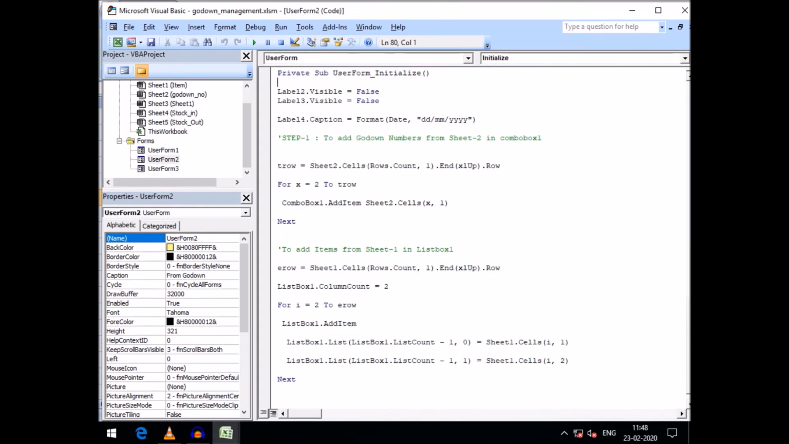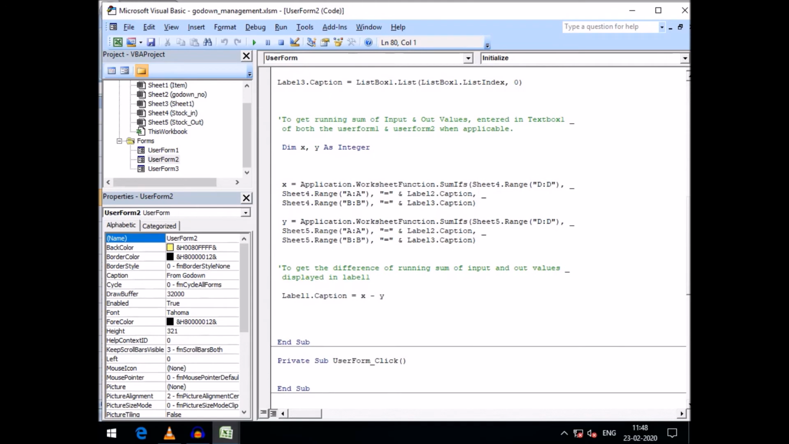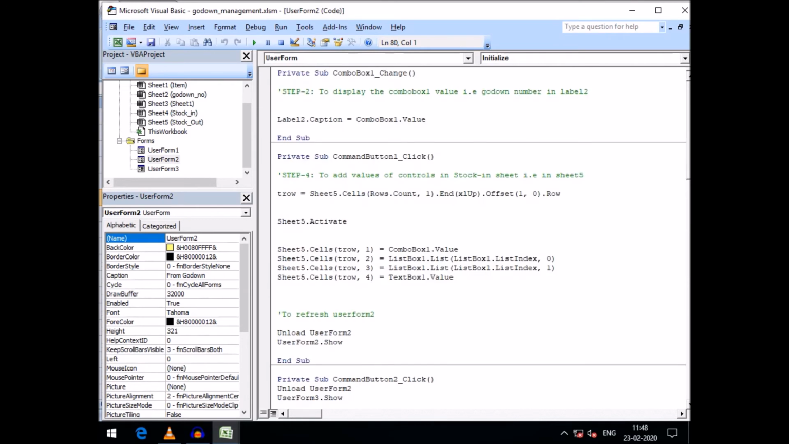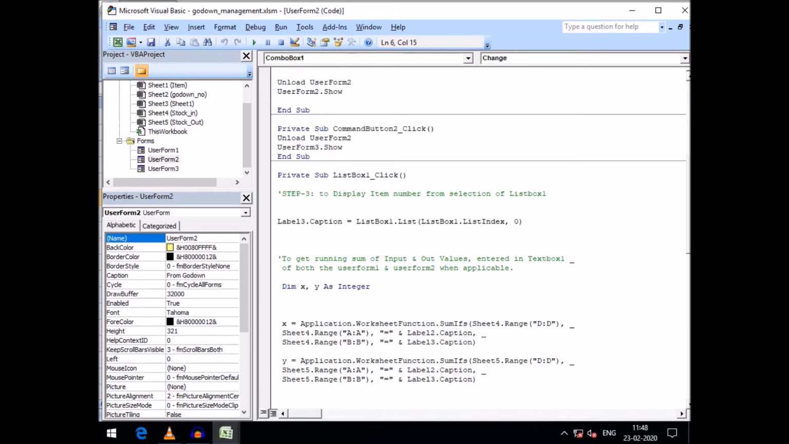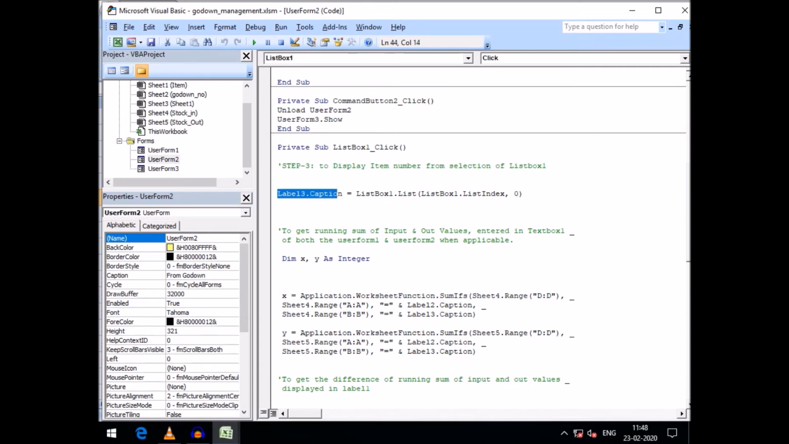And the second step, step number 3, is also similar: Label 2 dot caption is equal to combo box 1 dot value, which will not be visible while the form is loaded. And here in step 3 you can see everything is similar. List box, label 3, that means the item code will be displayed, taking the values of the first column of list box 1.